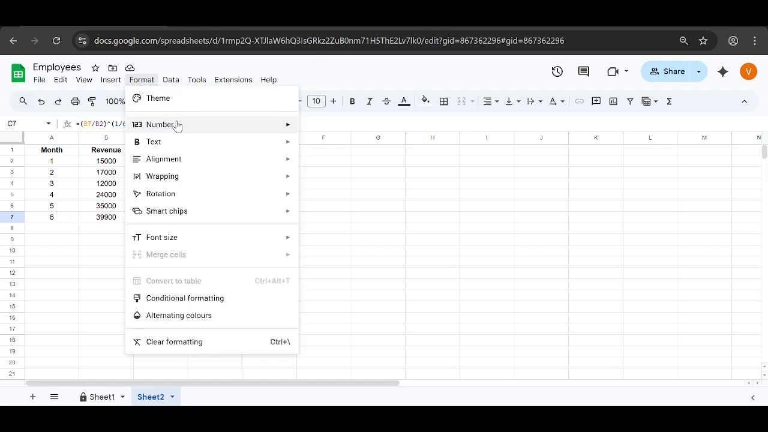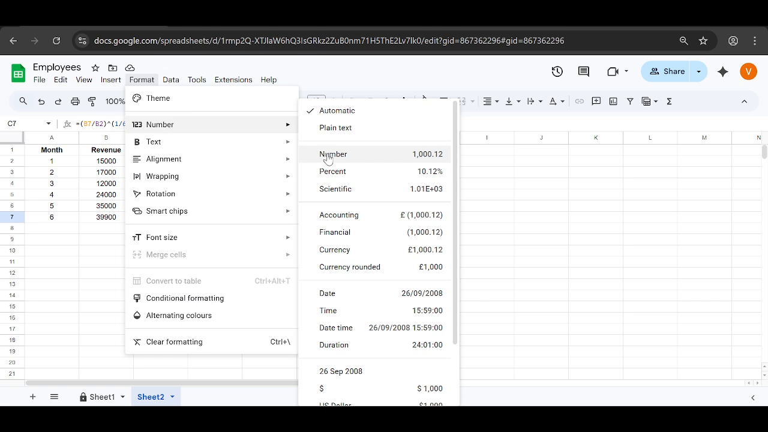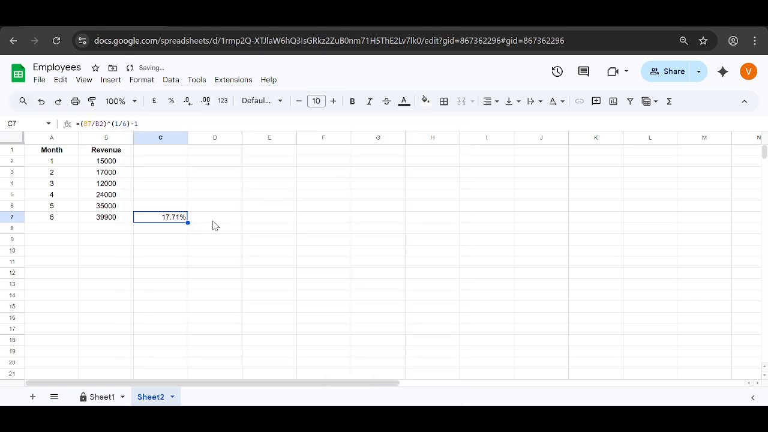Select the result cell, go to format, then number, then percent. You can also adjust decimal places if you want more or less precision, which is especially helpful for small growth rates. A few quick tips as you interpret the result.